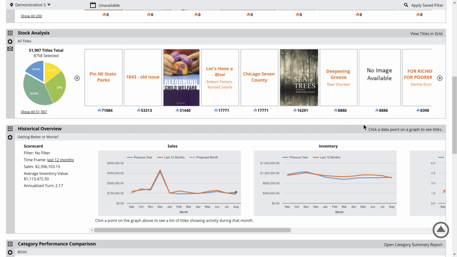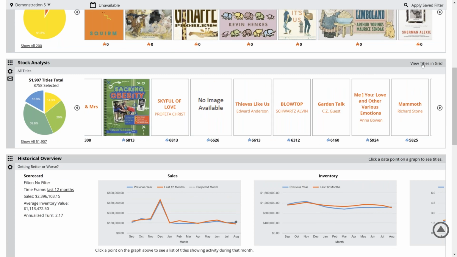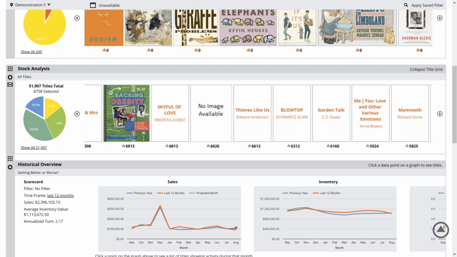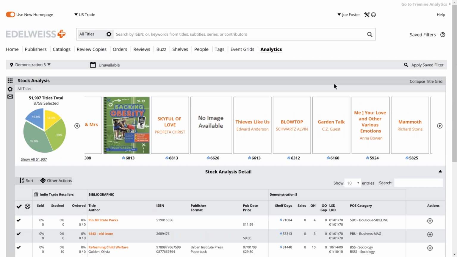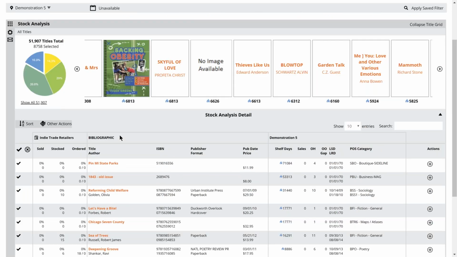But really what we do here, I mean, you can scroll through and see each title here if you like, but really what we want to do is come up here and click into View Titles in Grid. And so from here, we have basically just a big list of all the titles. So we're looking at 8,700 titles. So this is a store that has a lot of stuff that just hasn't sold in a long time. They haven't done returns in a while.